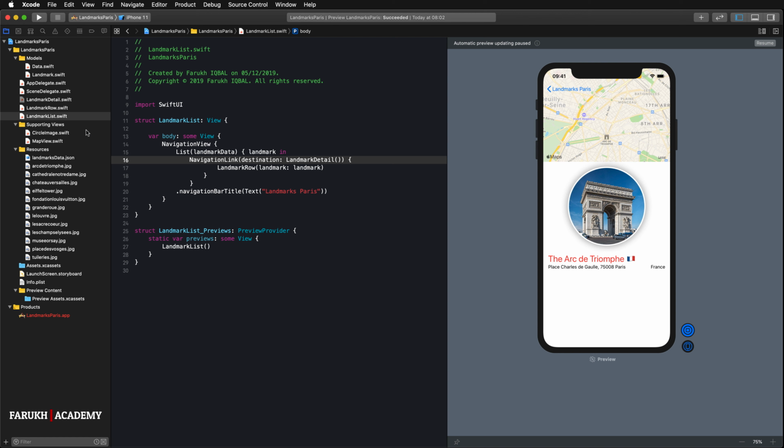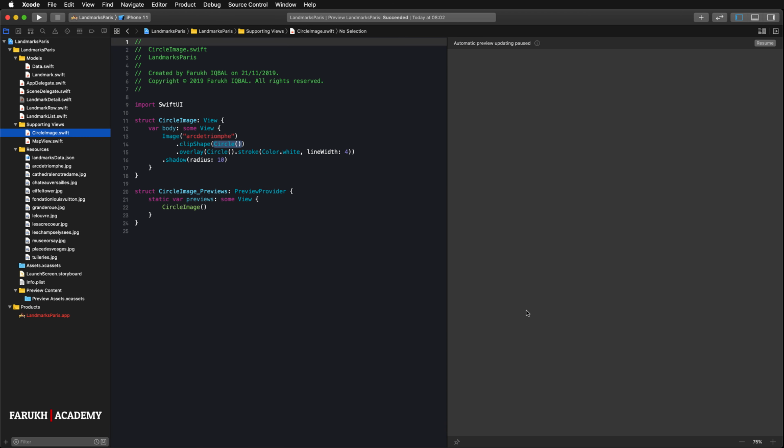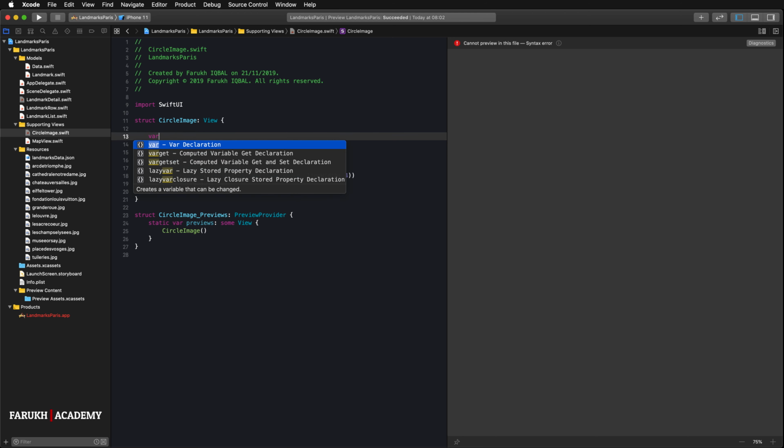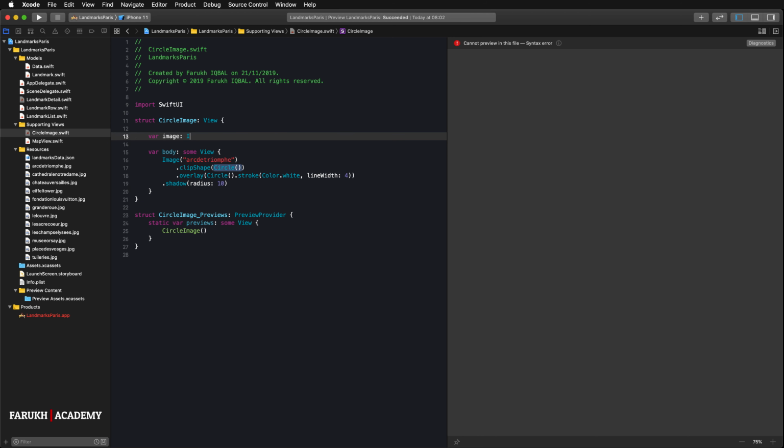So in CircleImage.swift, add a stored image property to CircleImage. So here, var image to be type of Image, just like that. Okay, so update the preview provider to pass the image of the Arc de Triomphe. So here, Arc de Triomphe.